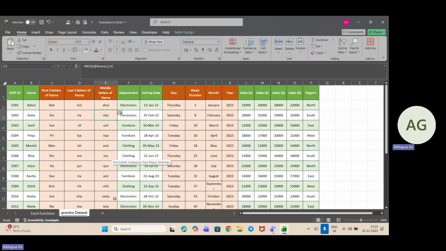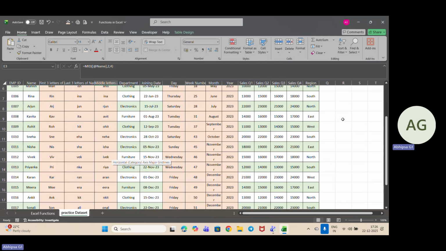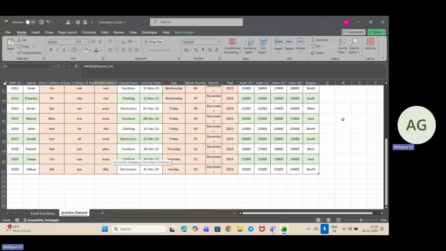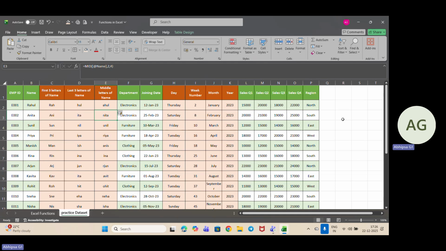Okay. So hopefully this is understandable by you, how we are getting the first three or first four or first five. It depends on how many characters you want. You can get it from a text. Okay. So you are getting it like this. So first three letters, last three letters, middle letters accordingly. Okay. Now, if these things are clear to you, we will go ahead and see how we can use the concatenate operation here.